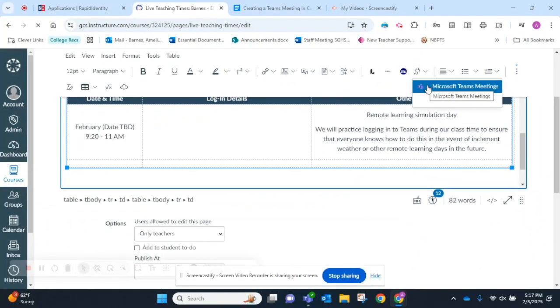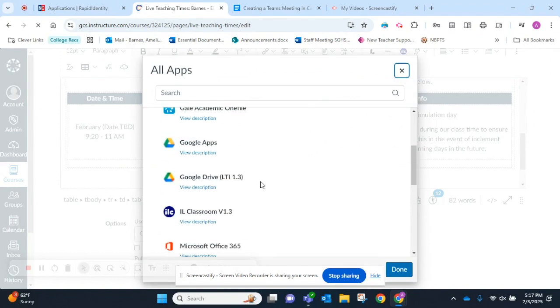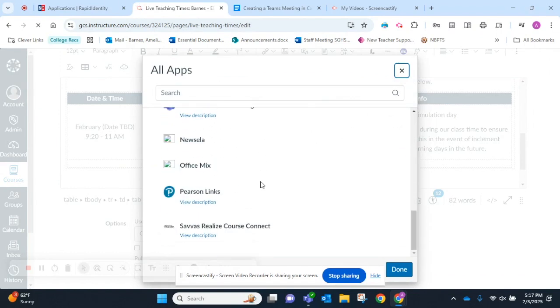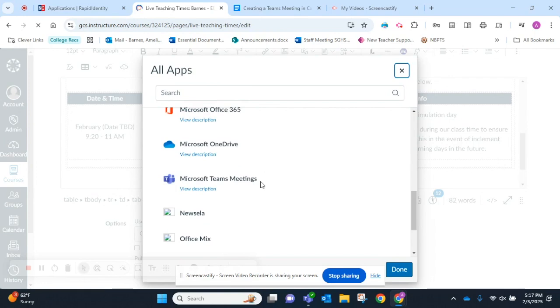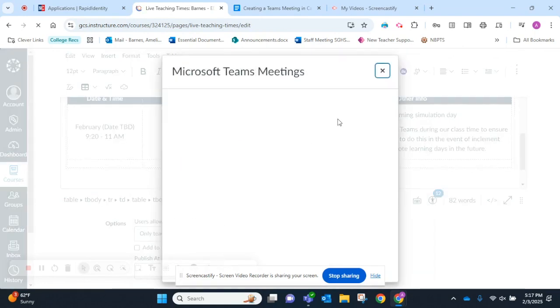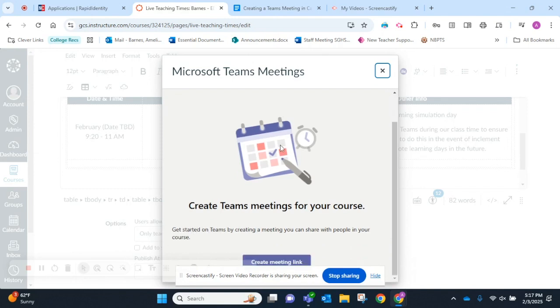Now, because I've done this before, Microsoft Teams automatically shows up. If you don't see Microsoft Teams, then you're going to click View All, and you'll be able to select any of the plugins from this list. But here's Microsoft Teams. When you click on that, it's going to launch, and it'll prompt you to go through a few processes to link to your account. Because I've done this before, it is not requiring me to sign in, but the first time you do it, it may require you to sign in and connect to your GCS account.